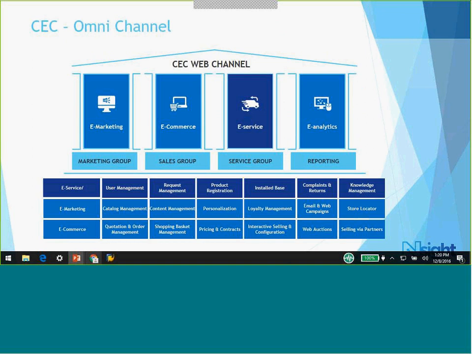So this is about how we basically have to streamline our e-marketing and e-commerce as well as e-service and analytics to provide them an omni-channel view for all of the customers that we do business with, right?